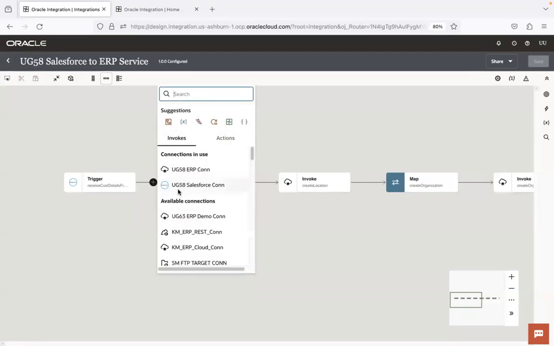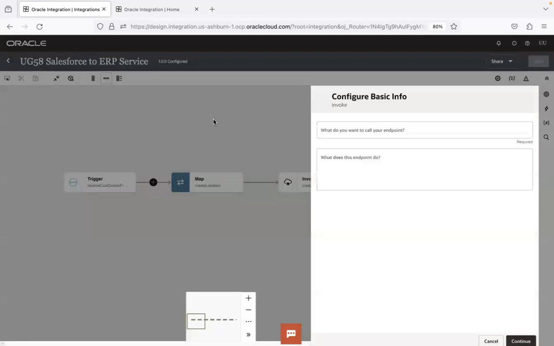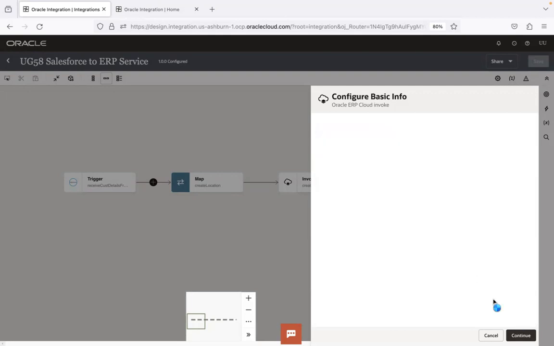And how exactly would we create this, guys? You just have to click on a plus icon. And we would use the ERP connection. Remember, I'm using the ERP connection that I've created. And what is the first thing that I want to do, guys? I want to create a location in ERP. So I say create location.